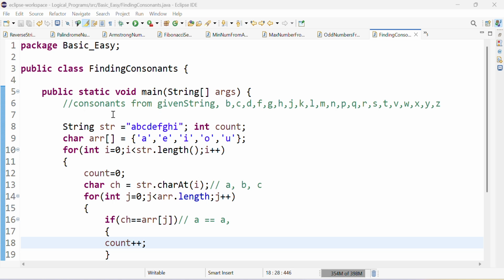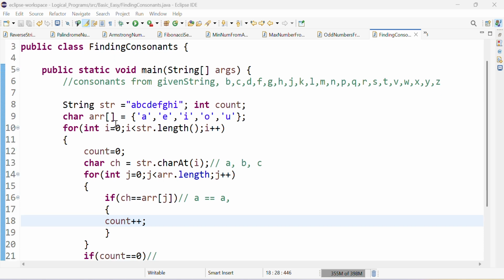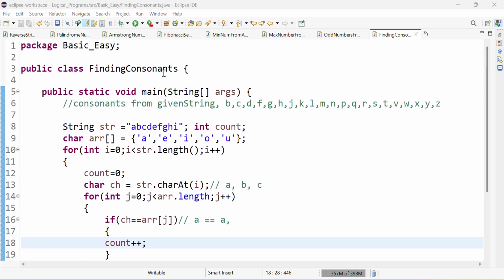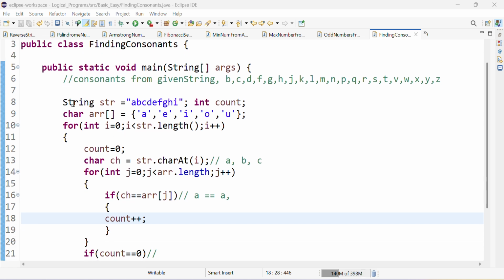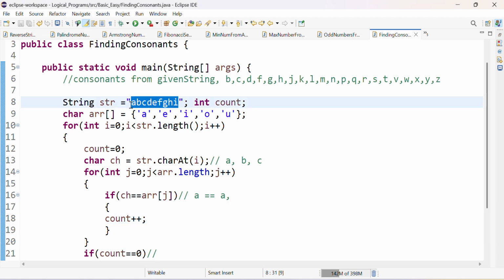In this video I will explain how to find the consonants from a given string. We are using the Java language, and I have created one class, FindingConsonants, with a main method. Initially we take a string: String str = "abcdefghi". This is our string, and we have to find the consonants from it.